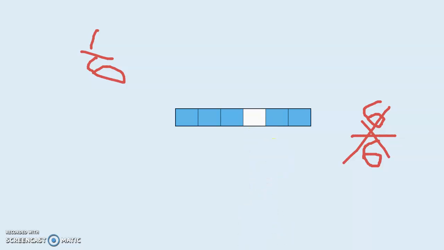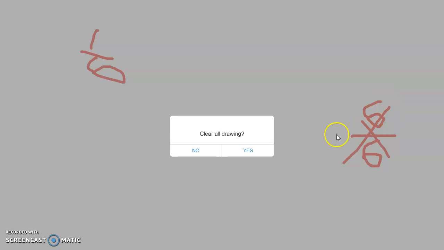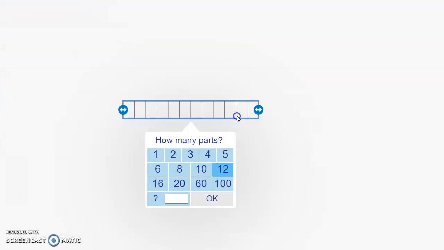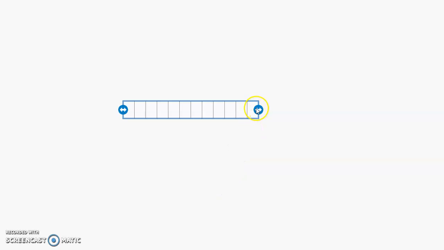Okay, let's just do one more. I gotta put my paint bucket down. And erase. Okay, let's do one more. Let's do a big purple one. Let's do 12 pieces. I'm going to make this really big.